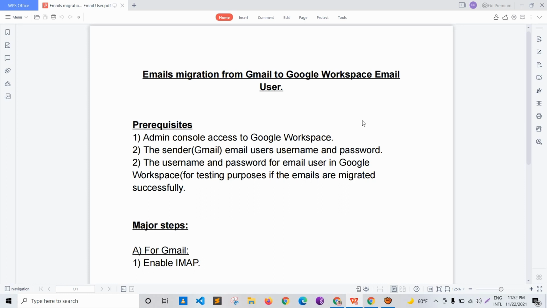Before we move on with the real-time demonstration, we need to have some prerequisites ready at our end to perform this task. The first one is the admin console access to Google Workspace. The second one is the sender, that is the Gmail account that we will be using, the username and password for it. And thirdly, the username and password for the email user in Google Workspace that we will be using for testing purposes, specifically to check if the emails are migrated successfully from Gmail to the Google Workspace email user or not.